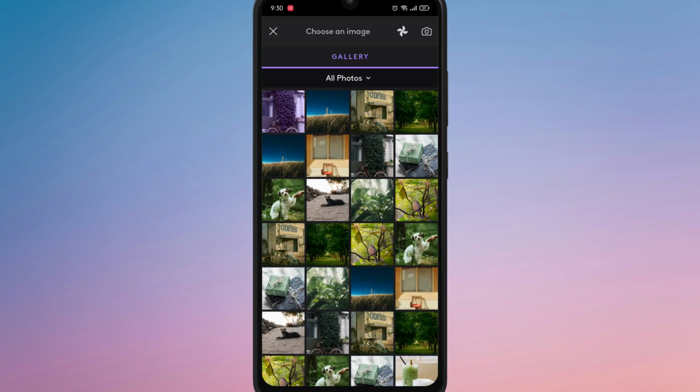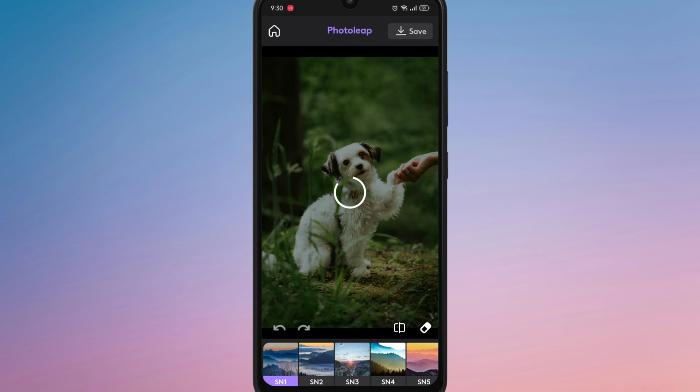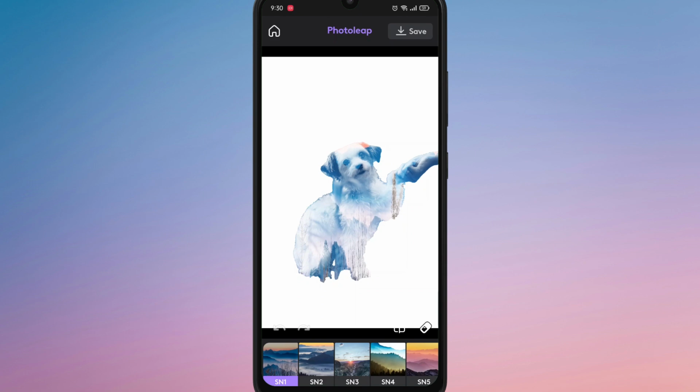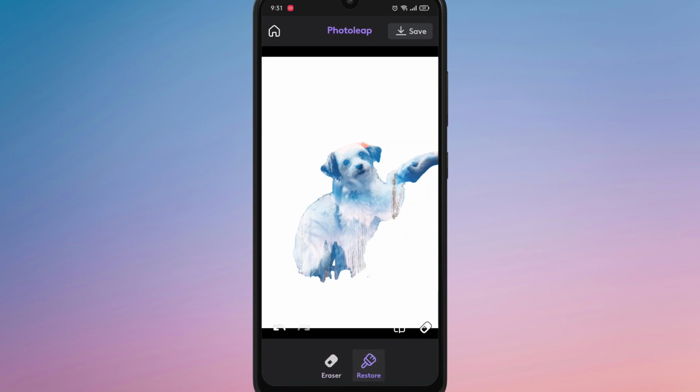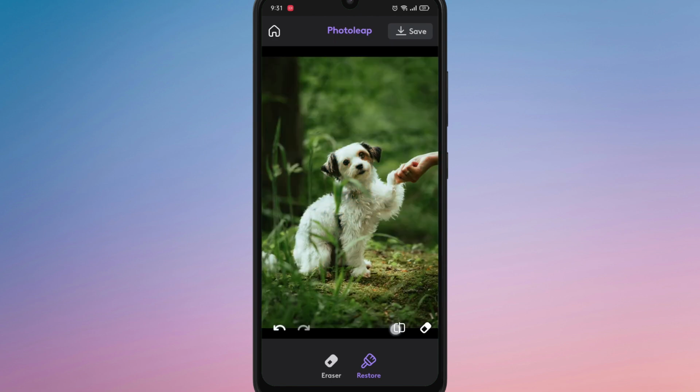After you choose an image, the effect will be applied and blended with the default image from the app along with your chosen image. You can use the eraser option to remove or restore parts of the image. Take your time to experiment with different default images from the app until you get the desired double exposure effect.